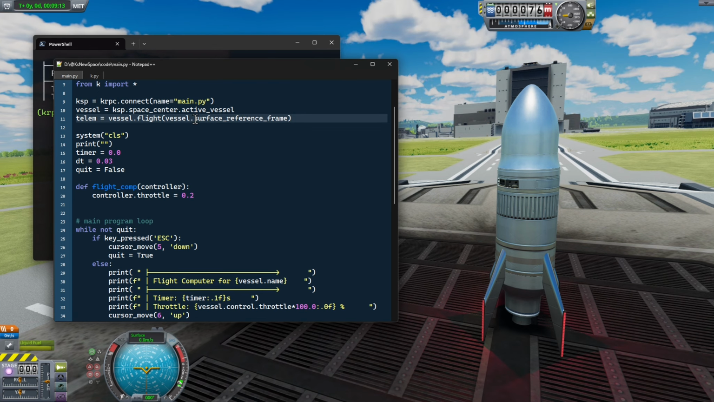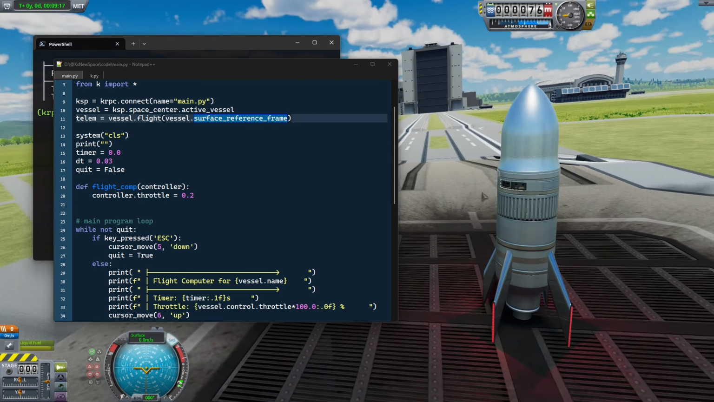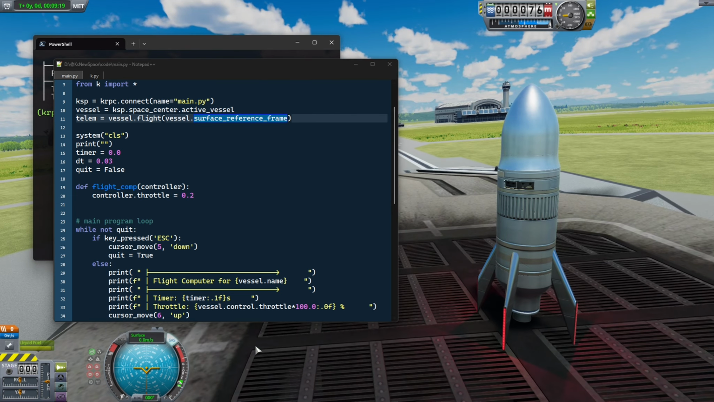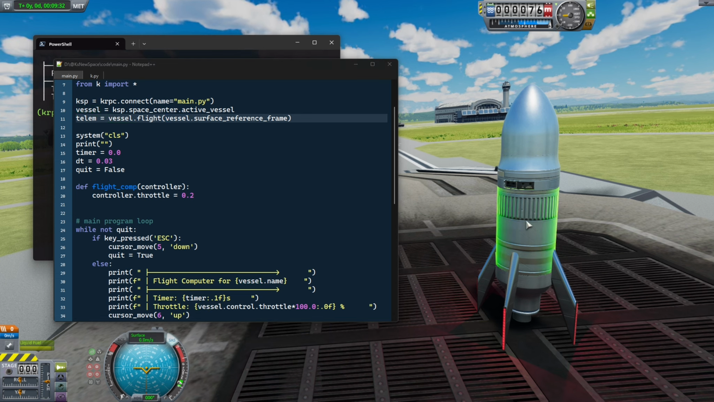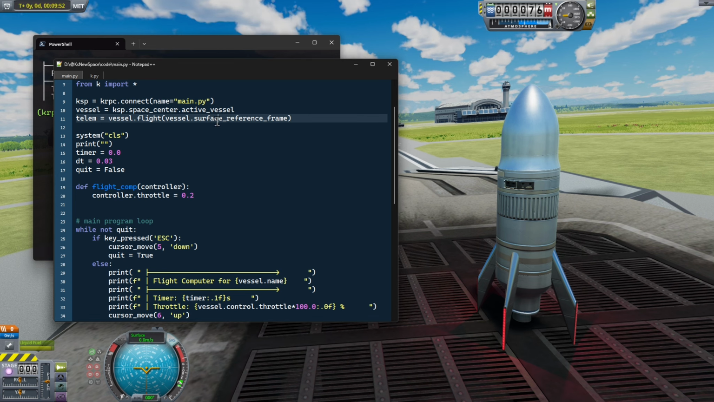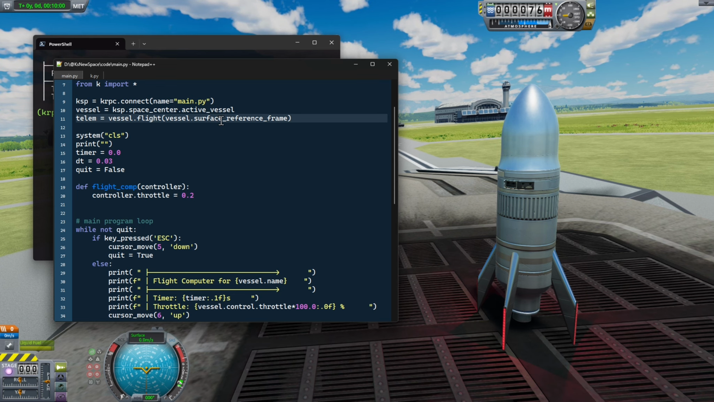The name surface reference frame is actually a little misleading because it does not actually mean the surface of the planet. What it instead means is the surface of the vessel. So this reference frame moves with the vessel as we fly up. So we can use it for things like altitude, but speed won't work. That's why we have to calculate the speed ourselves, but that's no problem.